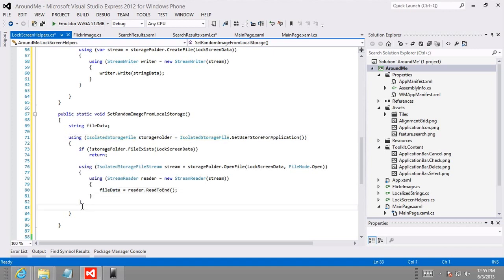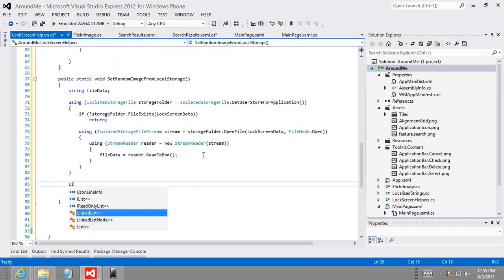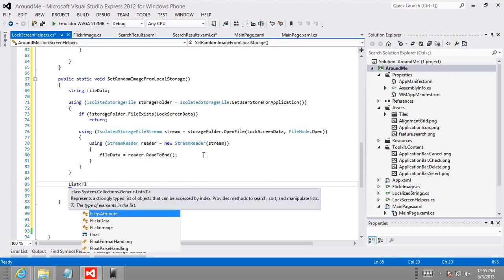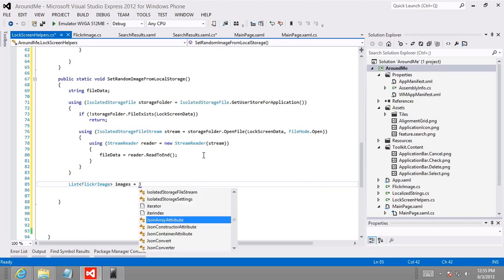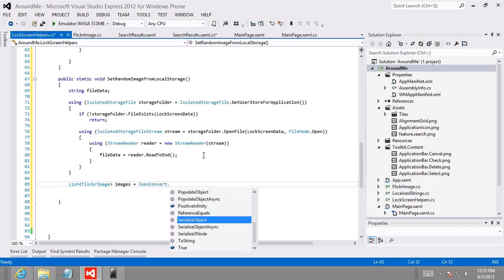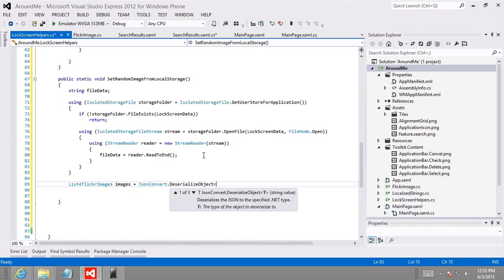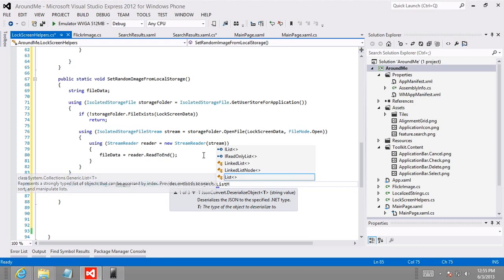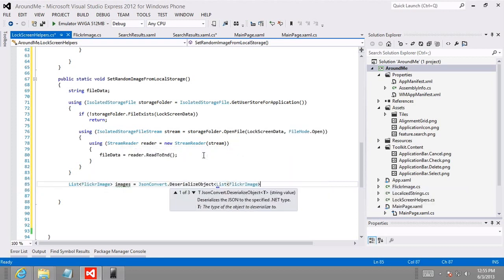So we have this string that represents what? It's JSON data that represents a list of Flickr image. So let's get it out of that by going JSON convert. And we'll do the opposite here, which is deserialize object, giving it the type we want to deserialize it into. So list of Flickr image. Give it the file data. Awesome. Okay.